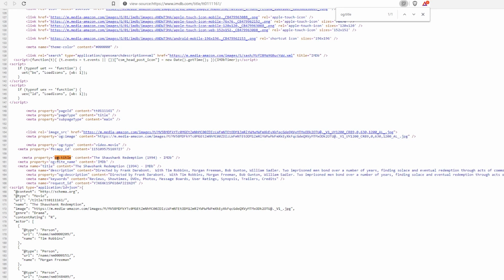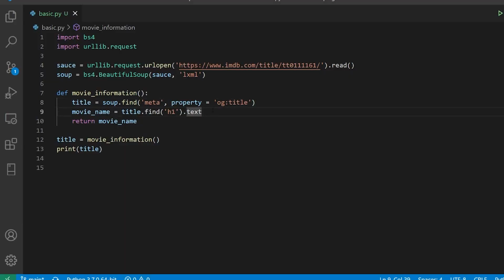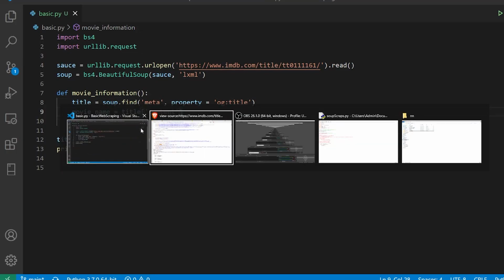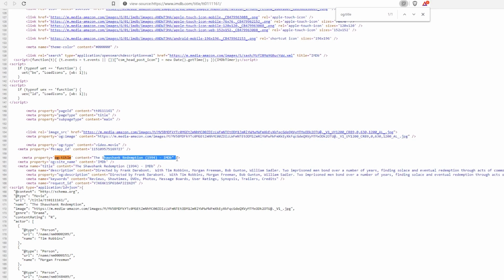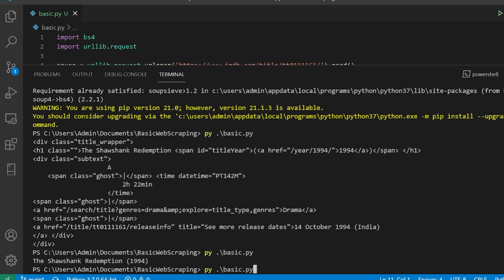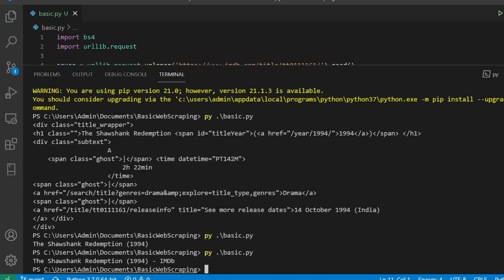So here you can say OG title. Okay, so meta property OG title. Now you have to extract the content from it. So I'll say title content. All right, so this is the way you extract the content from it. So now I have the OG title which holds my title, from which I'm extracting the content, which is the Shawshank Redemption 1984. And now if I run this thing, I'll get the same thing. Okay, so I get a title.